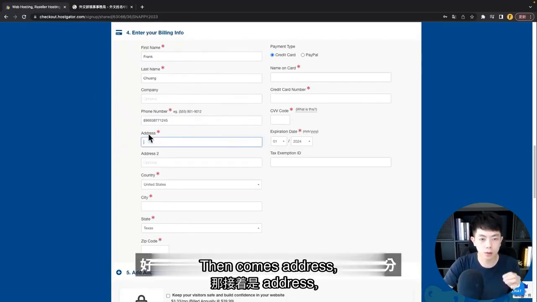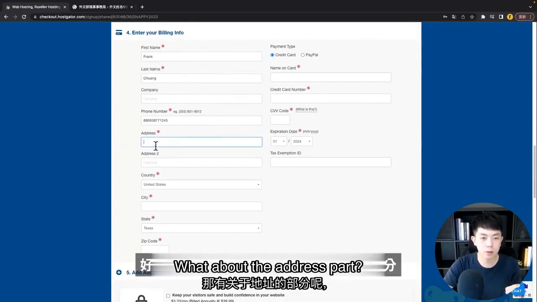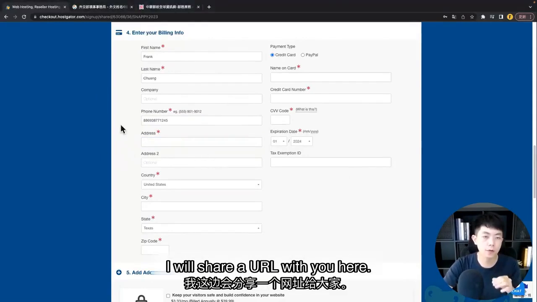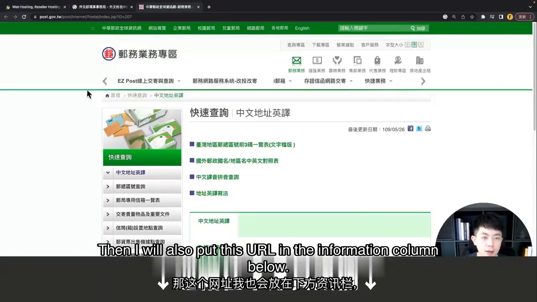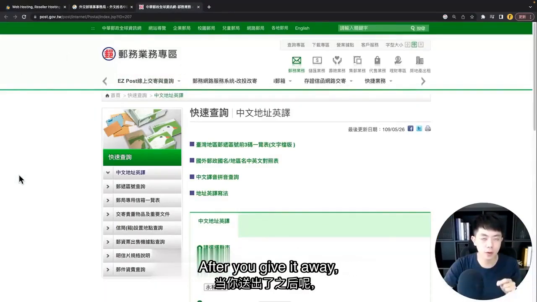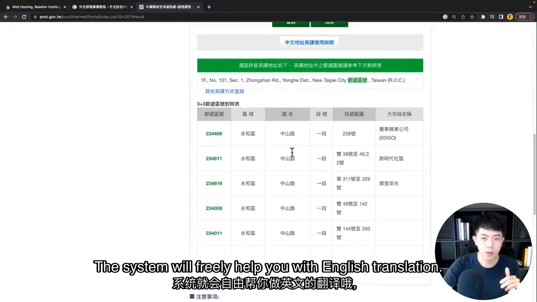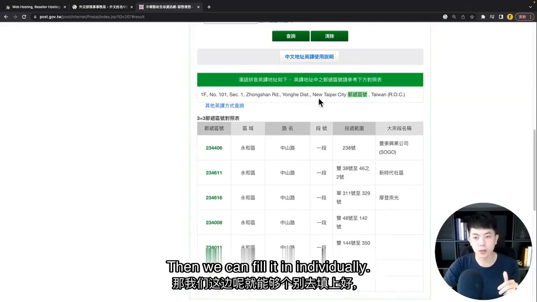But then comes address. That is the address part. What about the address part? I will share a URL with you here. Then I will also put this URL in the information column below. It's convenient for you to use. After you enter it, the system will freely help you with English translation. Then we can fill it in individually.